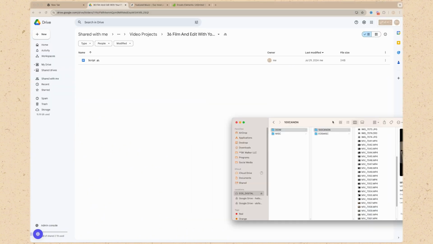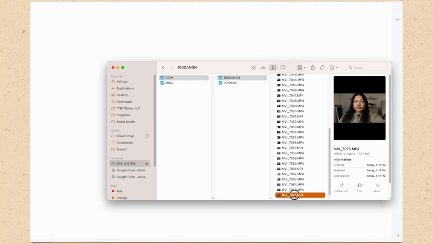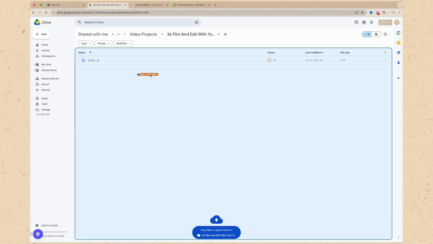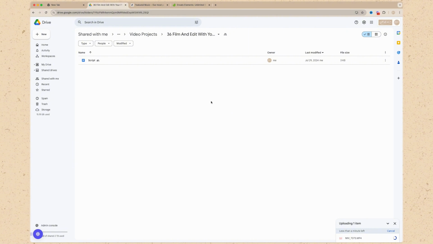So let's say I have this. I'm going to go ahead and select the file, and then I'm going to drag and drop it, and then it will start uploading or importing. So that's one way that you can go about importing your files into your Google Drive.